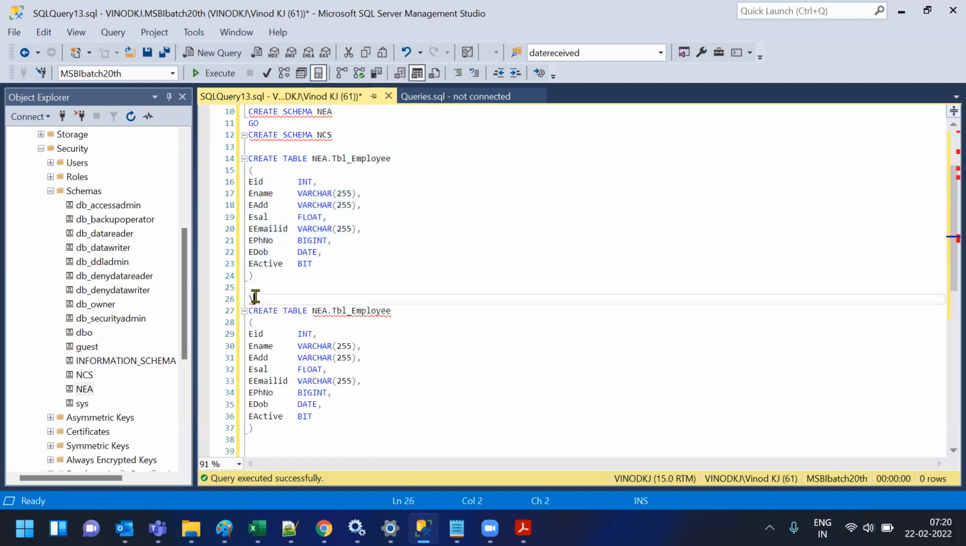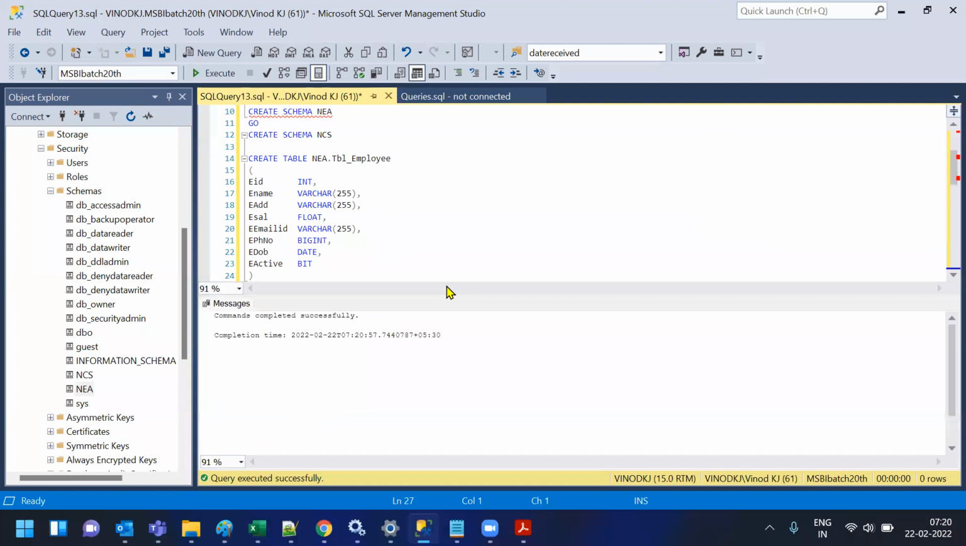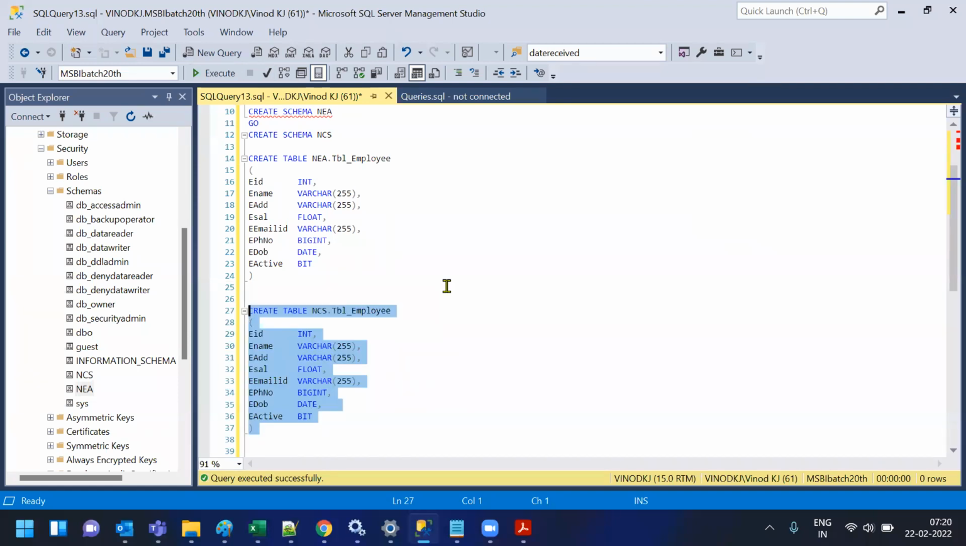With a different. Vinod, I have a question. Let me complete, please. Just park your questions. Okay, so let me complete. So I'm going to create with a different schema, but the same table name. See, there is no difference between the table names.